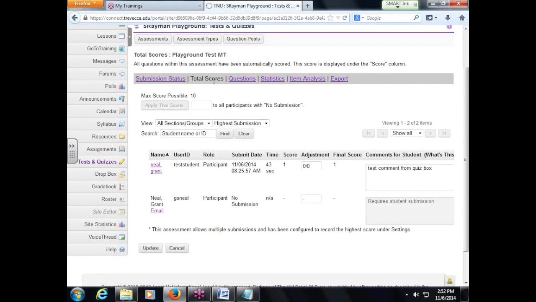Here's where you give an adjustment on this total scores screen. If you wanted to give them extra credit, or say if they didn't take the exam and it's way past the retract date and you don't feel like giving them a retake, you just put a 0 right here in the adjustment and it'll show up as a 0 in the gradebook.